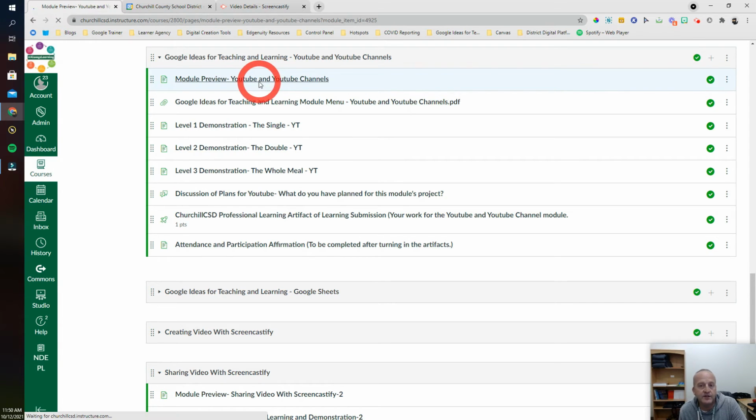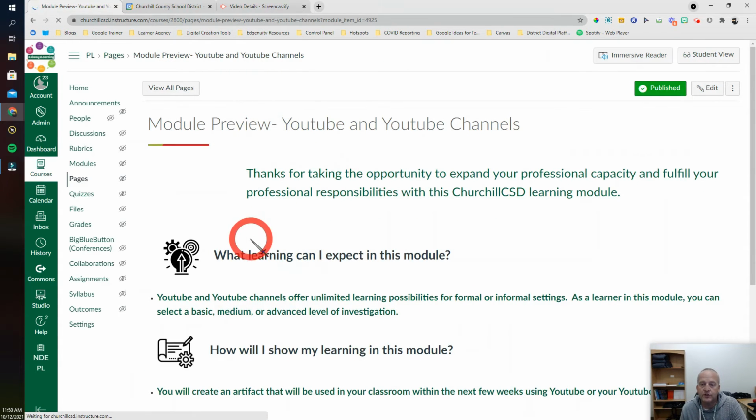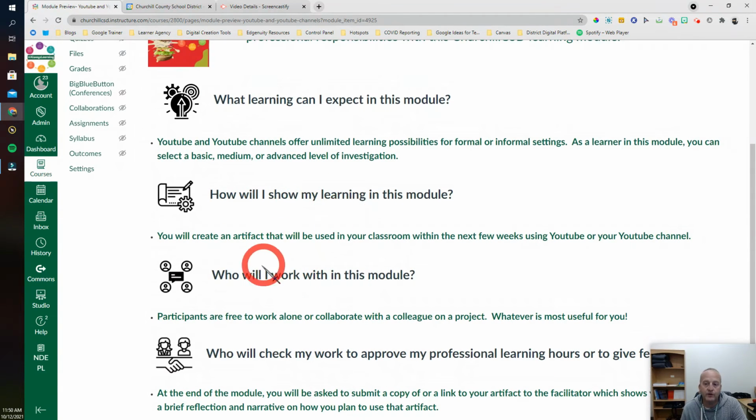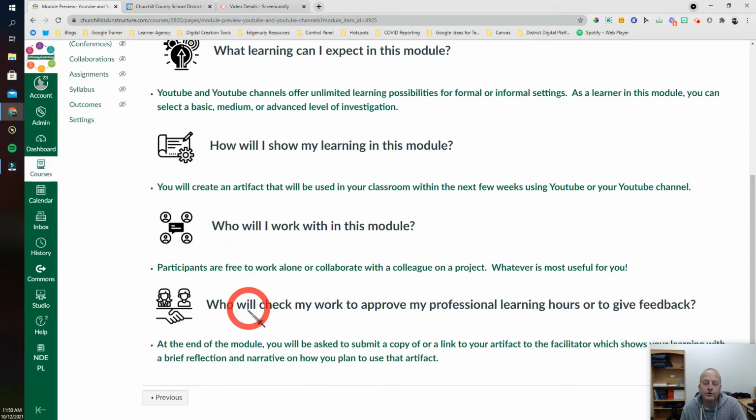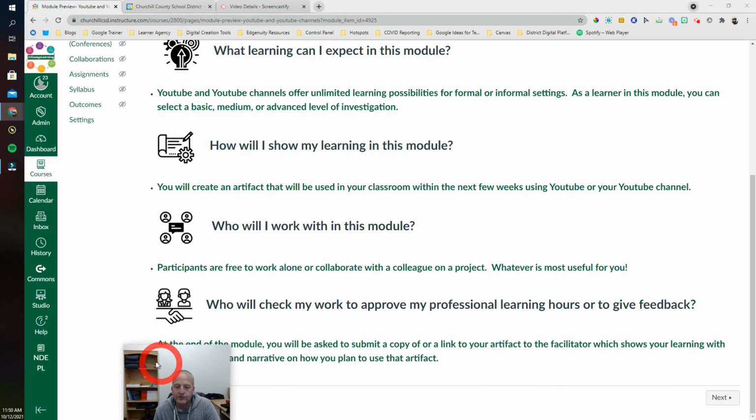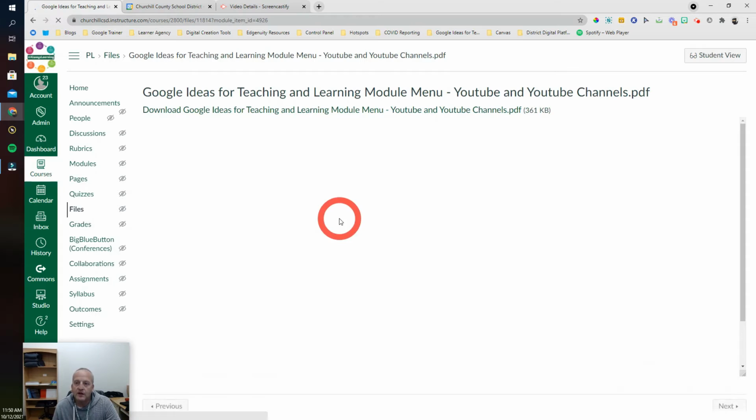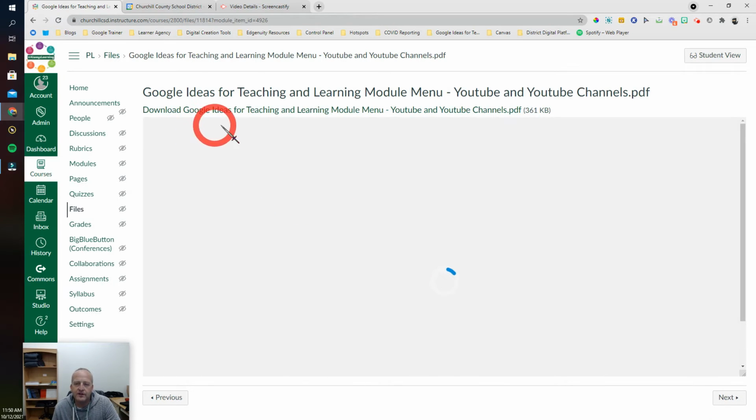The first thing we'll look at is the preview. In the preview, you'll see what you can expect to learn in the module, how you'll be asked to show your learning, who you will work with, and who's going to check your work. So once that's done, we could go to the next, and once you start, you just have to go page by page. So then you just go next, and this is where people are going to be putting materials or explanations, things like that.